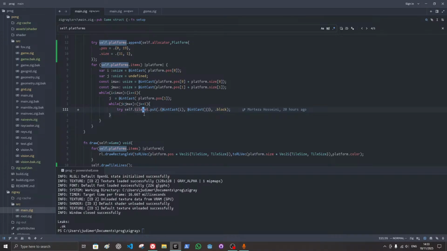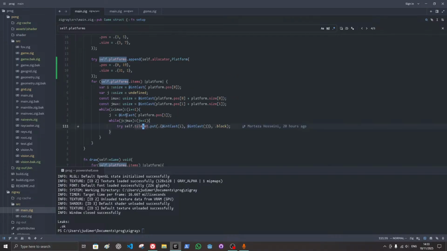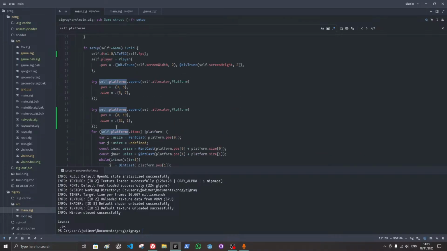Okay. So let's define a function that checks for collision of the player with surrounding tiles.